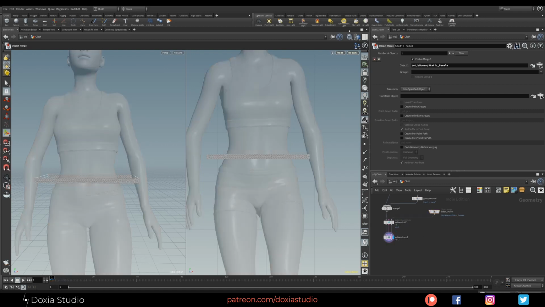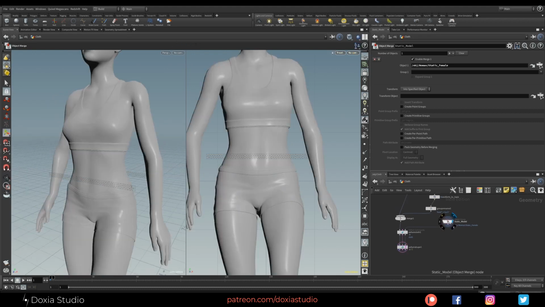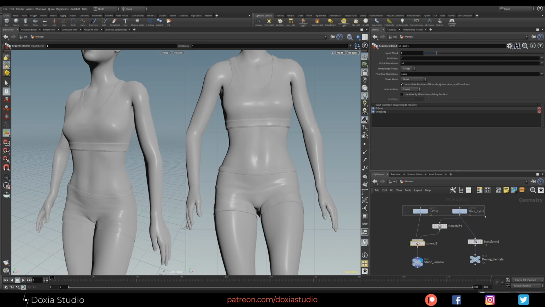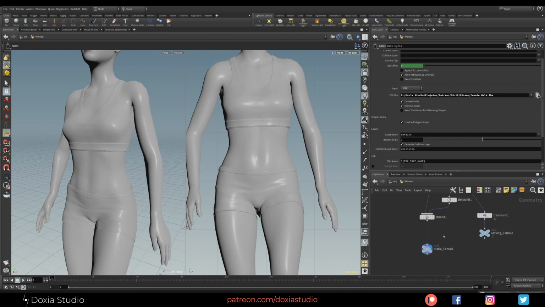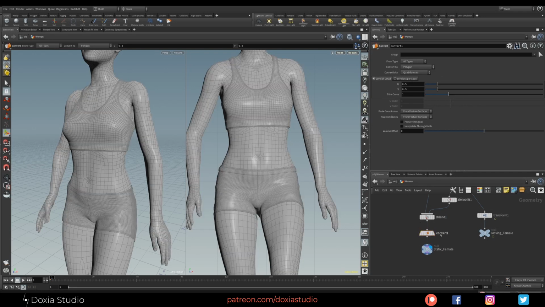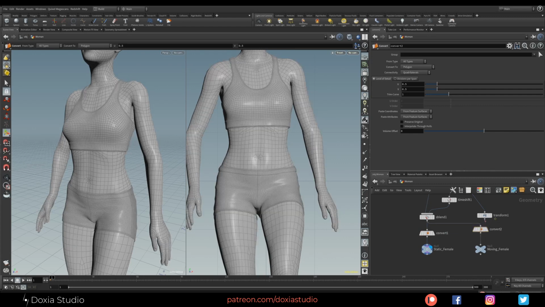If you check here, let me hide everything. Okay, something is wrong. I'm importing the object. Oh, I forgot. Yeah. Because we are using agents, we need to do one little thing. We need to convert this to polygons. Okay, and do the same to the next one. Okay, now we have polygons.